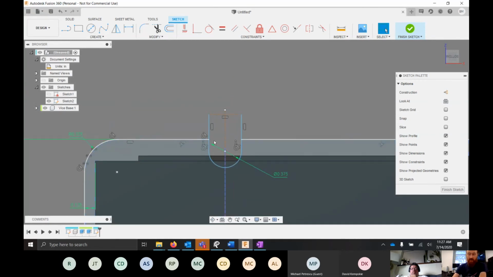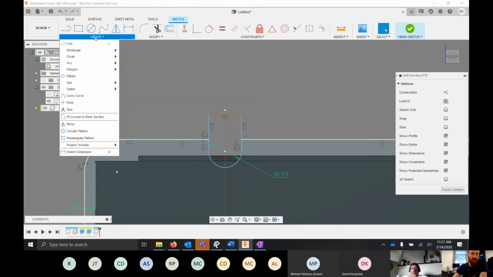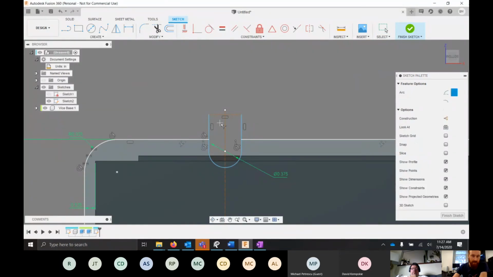So that's the shape of the slot itself, but the casting swoops out a little bit around it. So let's go into our Create tab, go down to Arc, and we want to go to a 3-point arc here. I'm going to draw my arc by specifying my start point, my end point, and then I can move it until I get my radius. And again, you can see that it's adding that tangent constraint for me. So again, start point, end point, and hover it until we get that tangent constraint.